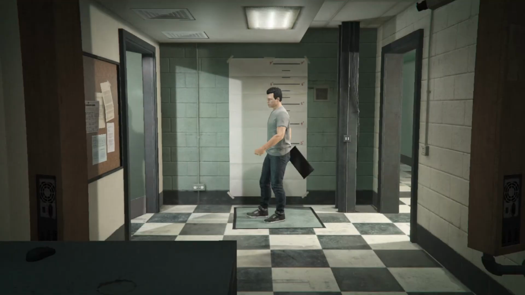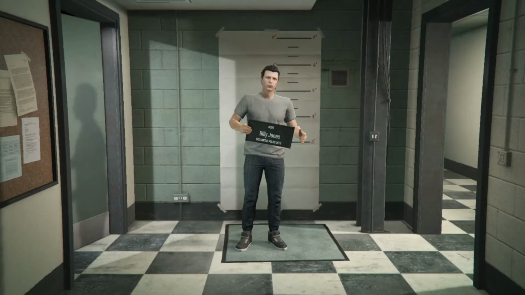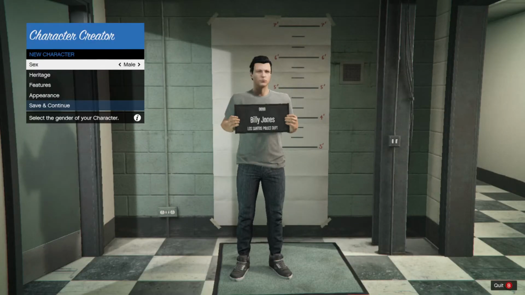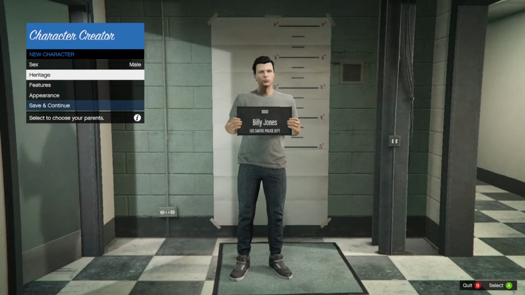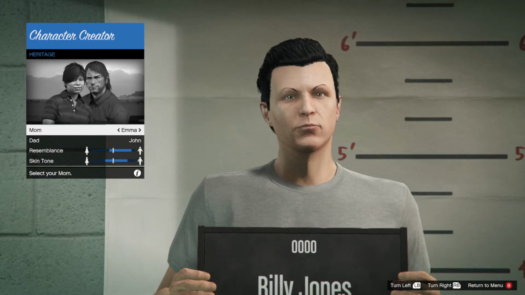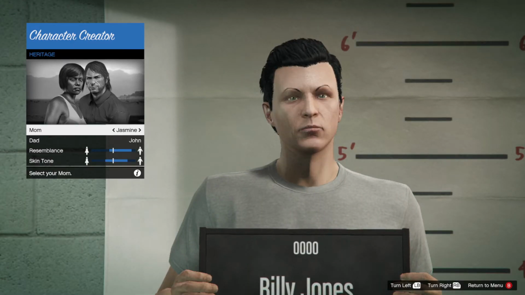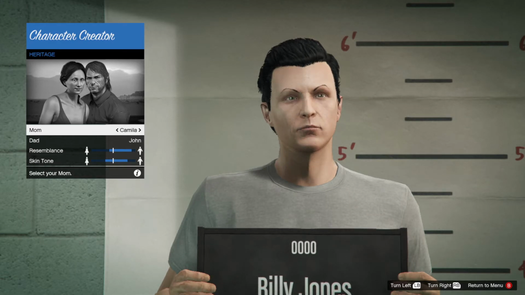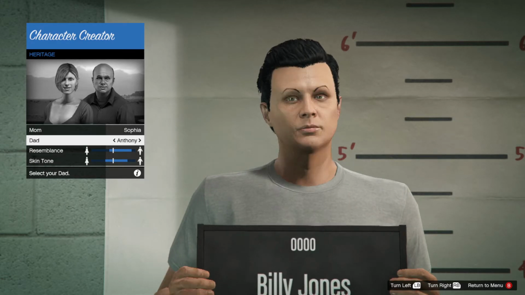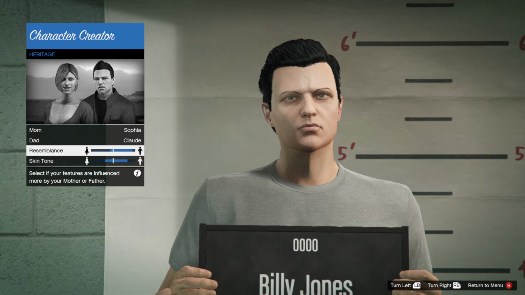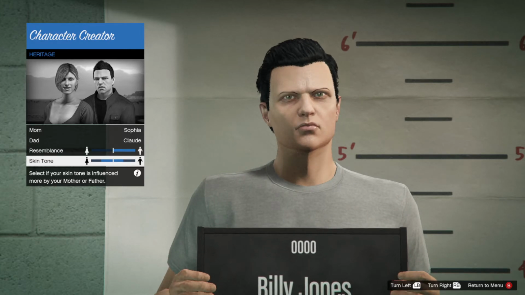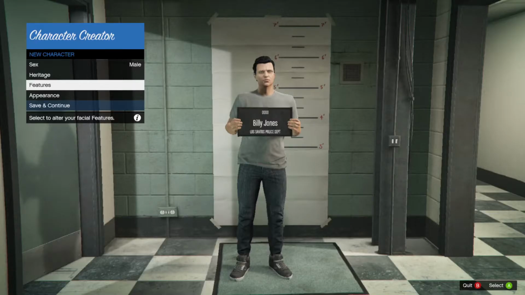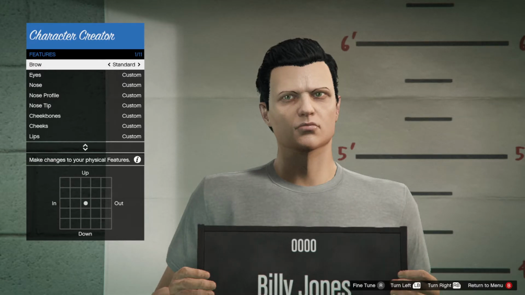And in this section right here, guys, it's totally up to you how you want to set up your character. If you want to set up a male character, female character, your heritage, this is your parents. So you don't have to do the same ones that I do. It's whatever you want to do for you. It's totally up to you guys. Like I said, I've done this so many times, so I already know how I set up my character.